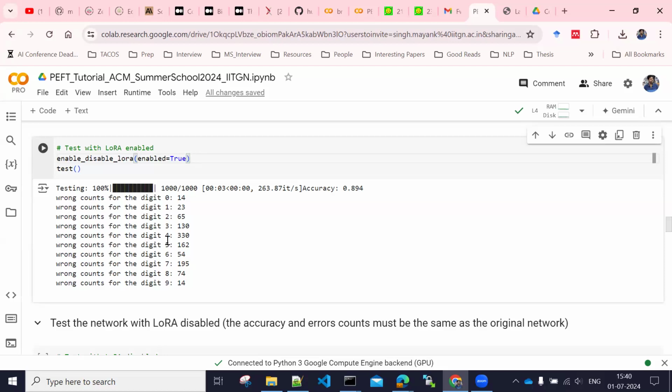And if you are only bothered about your end task, then obviously you don't care about what other tasks are failing or on which other tasks your model is not performing well. Because at the end of the day, you are only bothered about your end task. So if the performance on your end task is improving, that is what we care about, right? So that is what supervised fine tuning is all about. That is what we are achieving using LoRA.